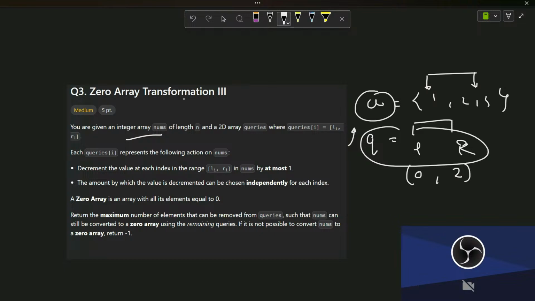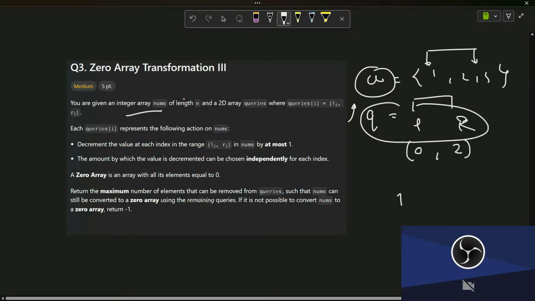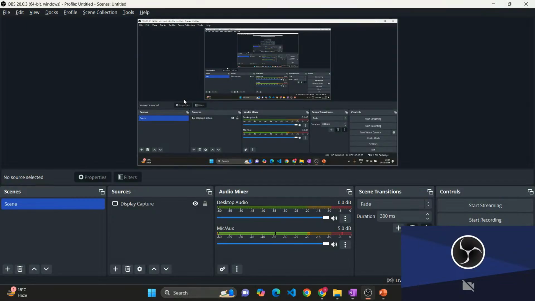So if you see the answer over here, they have mentioned to return the maximum number of elements that can be removed from the queries. It means if in the query we are having, let's say, n elements, and we only used m elements, these m elements are the ones which we have used to get our original array to 0. So this should be our answer. So how we can solve this problem? Let me explain you through an example as well.